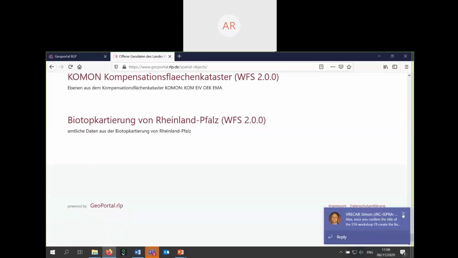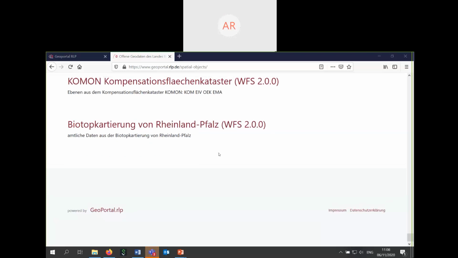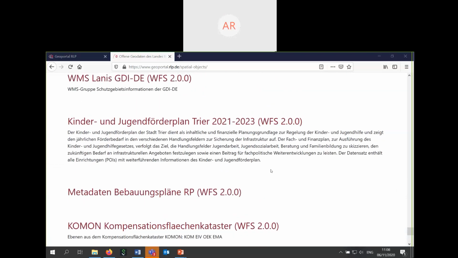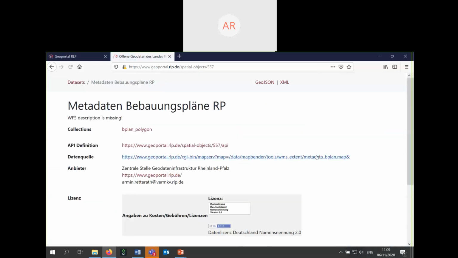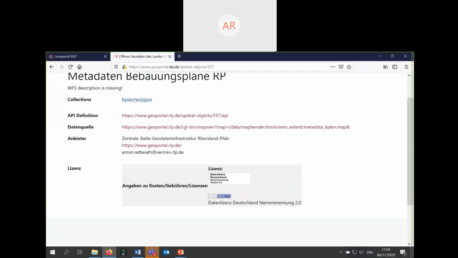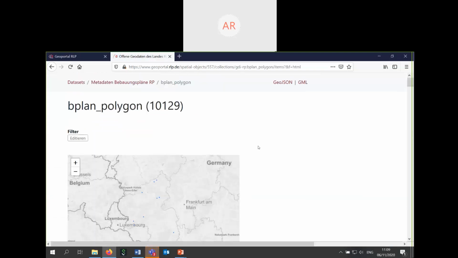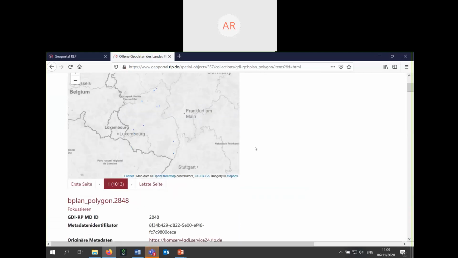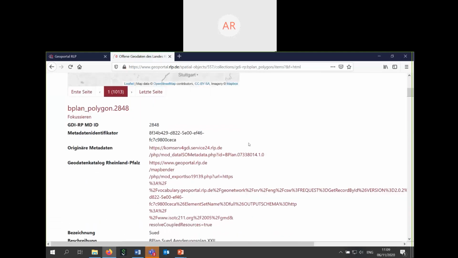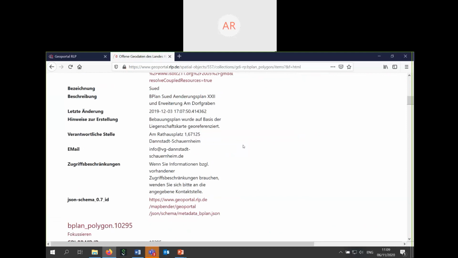And you may, okay, a little bit up. And you need metadata, Metadatenbebauungspläne, RP, okay? It's a WFS 2.00, and you choose the collection, E-plan Polygon. It's the collection, yes, and there. And then you see all municipality plans in Rhineland-Palatinate, and we have 10,000 of them.